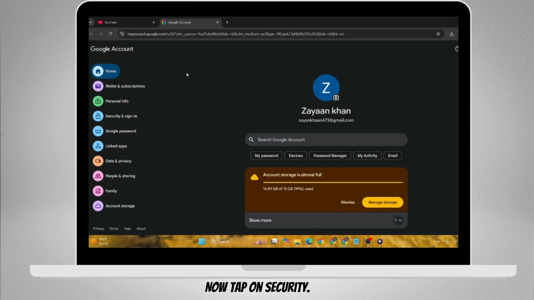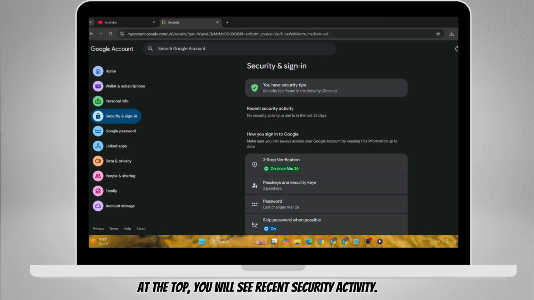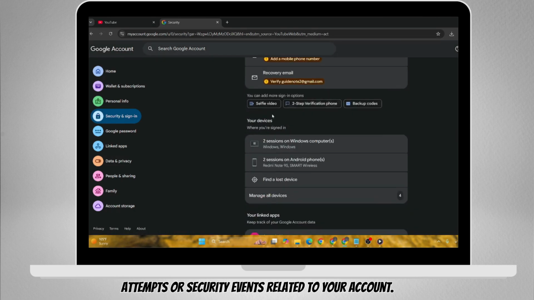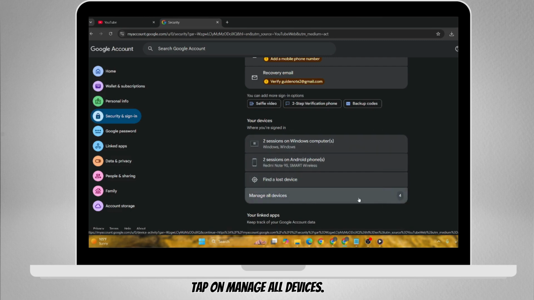Now tap on Security. At the top, you will see Recent Security Activity. Here you can check any recent sign-in attempts or security events related to your account. Next, scroll down until you see your devices. Tap on Manage All Devices.